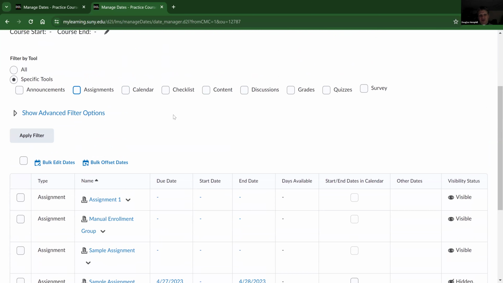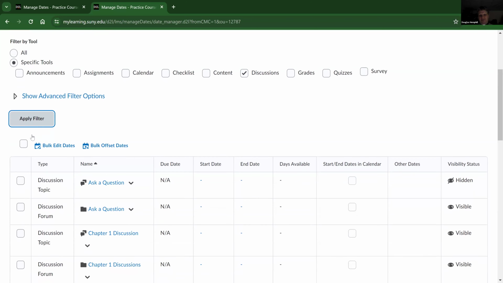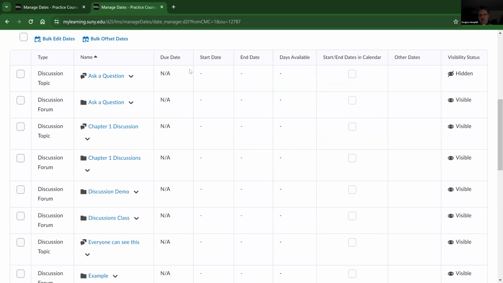I do want to talk about a couple of quick tweaks. One is if you go to discussions in Brightspace, they do not have the ability for due dates. So if you go to discussions, you will see all of your due dates are not applicable. And that is simply because discussions don't work with due dates.